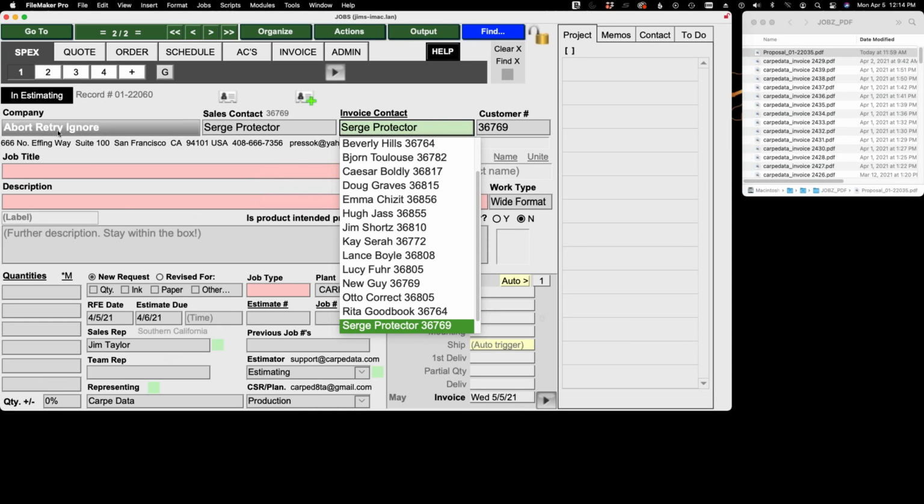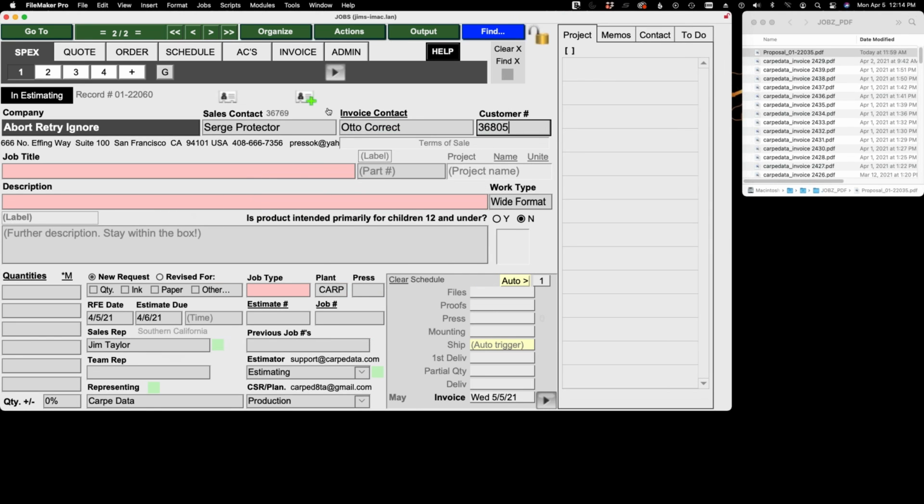All right, so it automatically put in the company name and his name as the sales contact, and it looked up and put right into the job his address information, including his email address. That'll come in handy because we're going to use it to send him a proposal. It also suggests that he might be the invoice contact. He might not be. So you might have, for example, somebody like Otto handling the bookkeeping over there at Abort, Retry, Ignore. So he's the invoice contact.